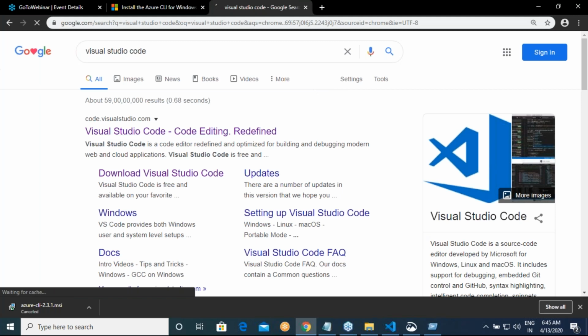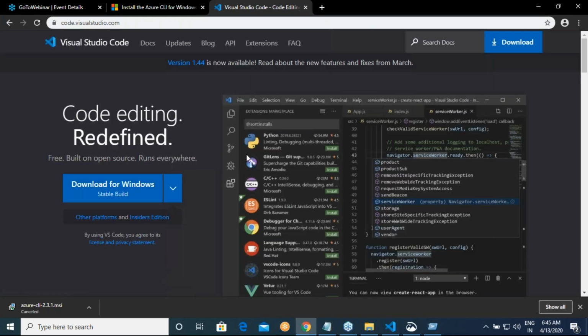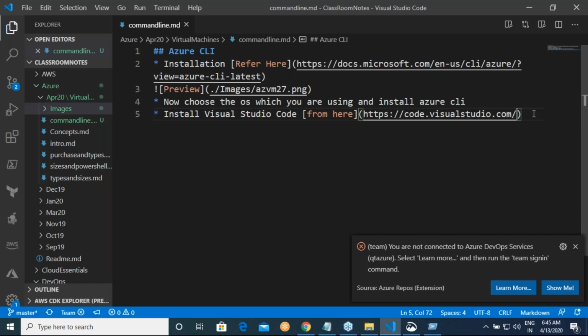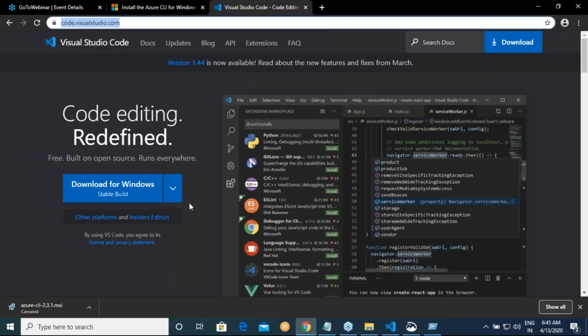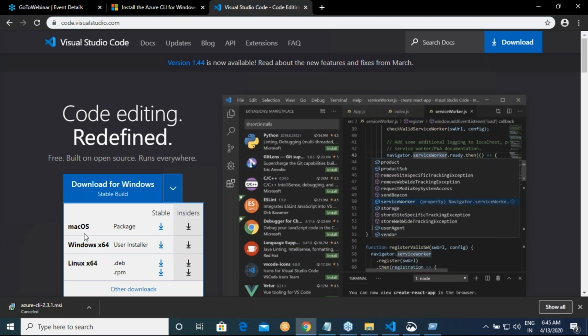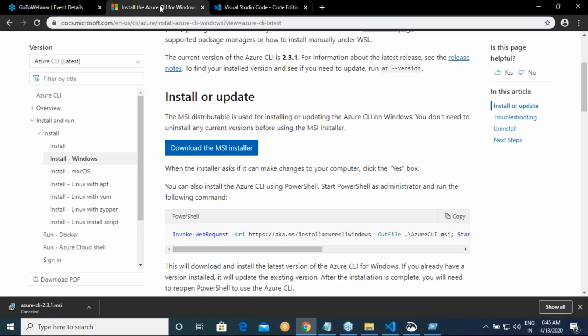If you have it, nothing like that. Okay, so you can download Visual Studio Code from here. If you are working on other operating systems also, it gives you Mac, it gives you Windows, and it gives you x64 Linux DEB and RPM packages, which work on Debian and Red Hat Linux, right?